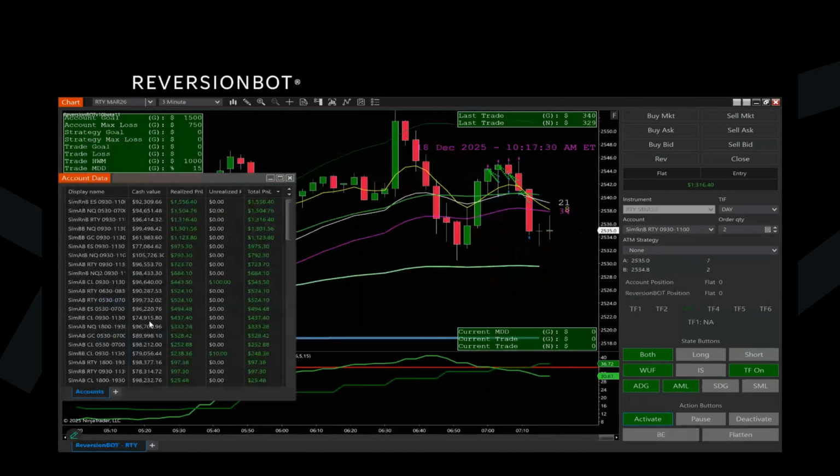Reversion bot works on standard deviations around VWAP. Basically, you set which entries you want to make according to how extreme the prices got away from VWAP.